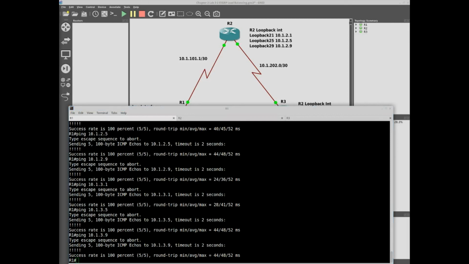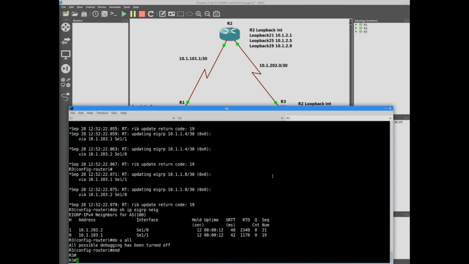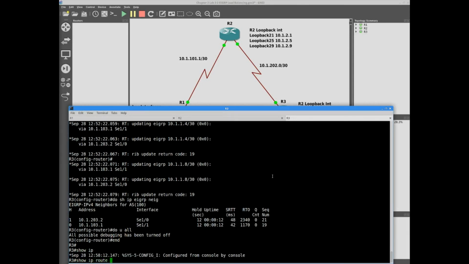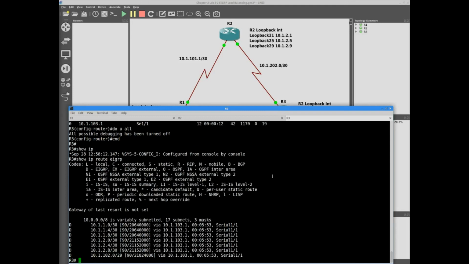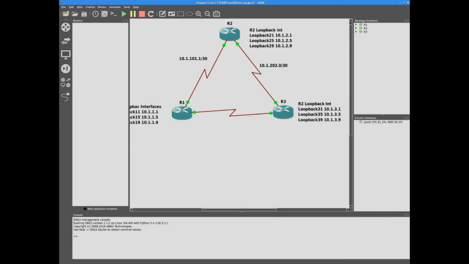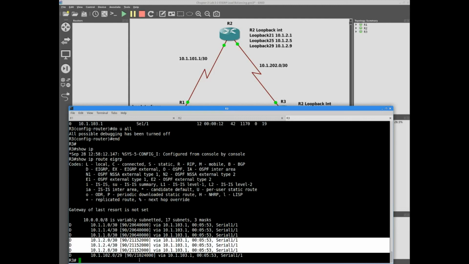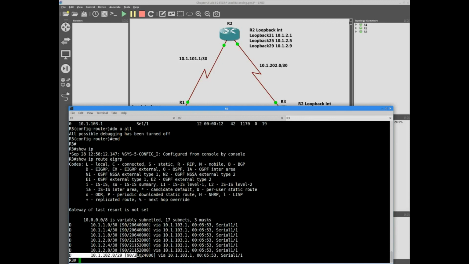And let's go back to router 3, and just show IP route EIGRP. So now here we're seeing the look from router 3. We see the loopback interfaces on router 1 and the loopback interfaces on router 2. And this last one is the network between router 1 and router 2.